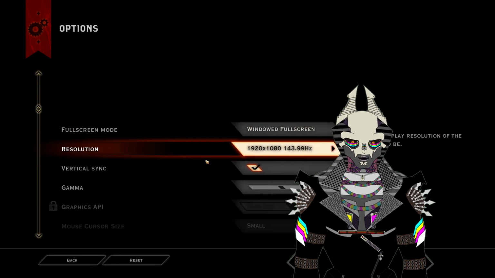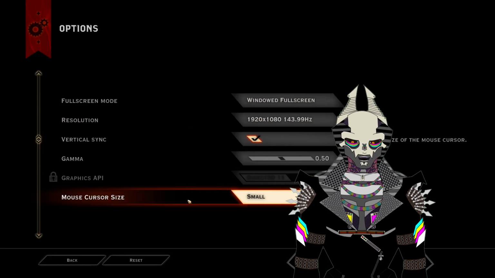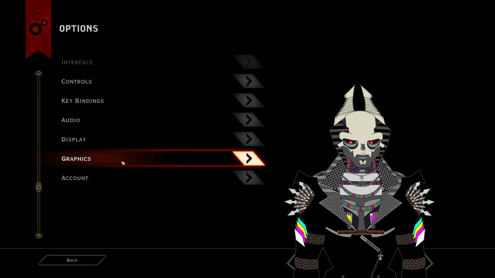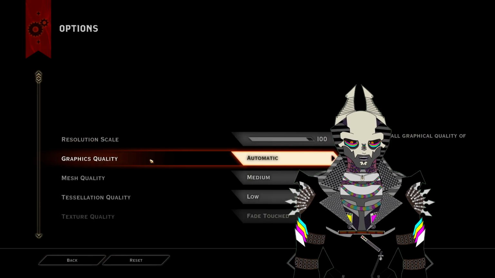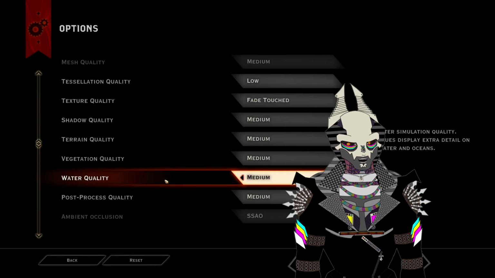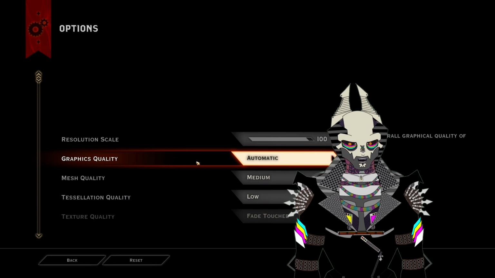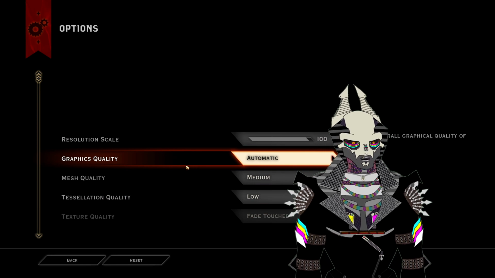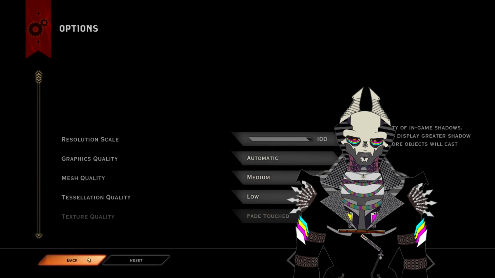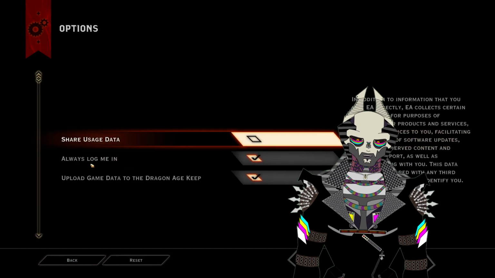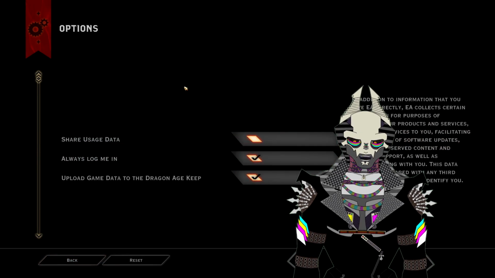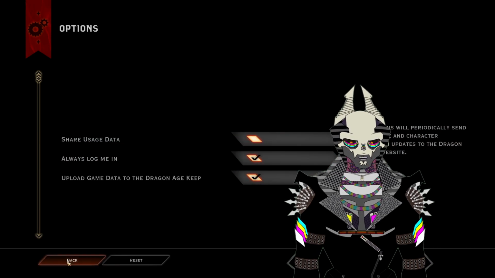Okay, display. That's all good. Gamma. I don't think we need any balance. Mouse cursor small. Okay. Graphics. I would like to have this all maxed out, but I'm just going with automatic here to make sure we have enough performance to actually stream this. And account. Don't share my data, log me in, and upload game data to the keep. Okay.